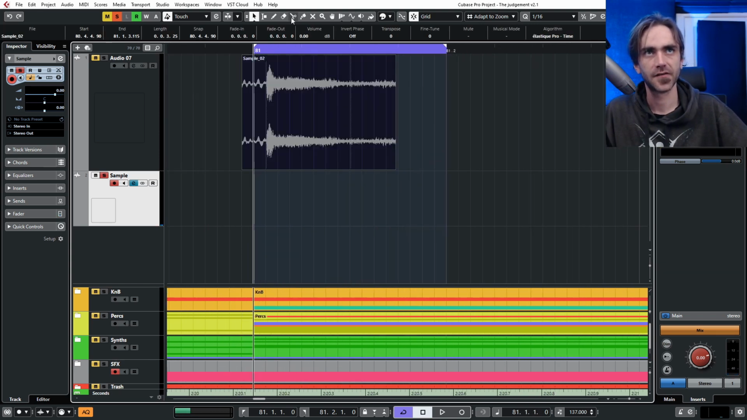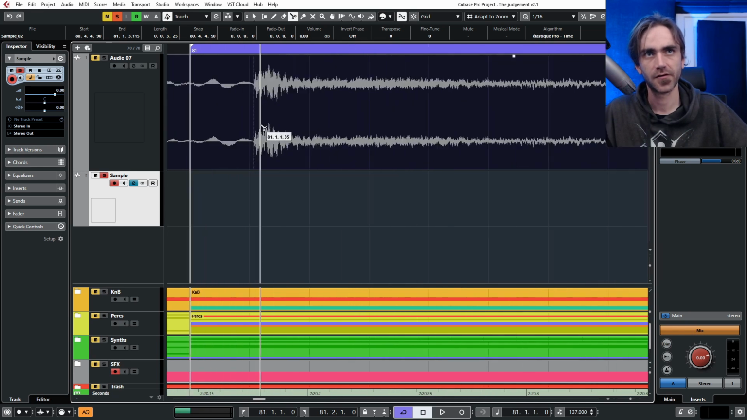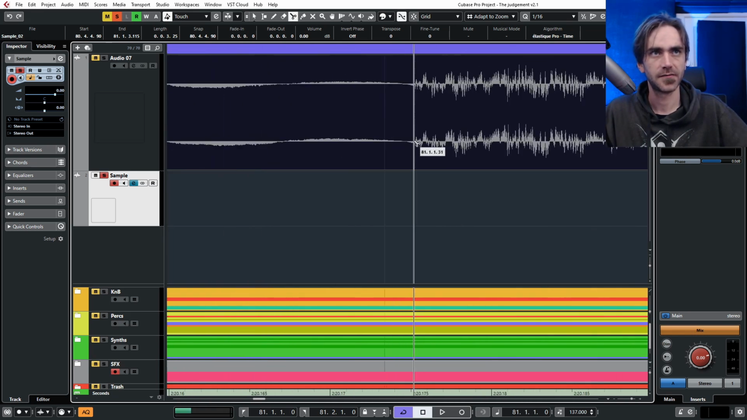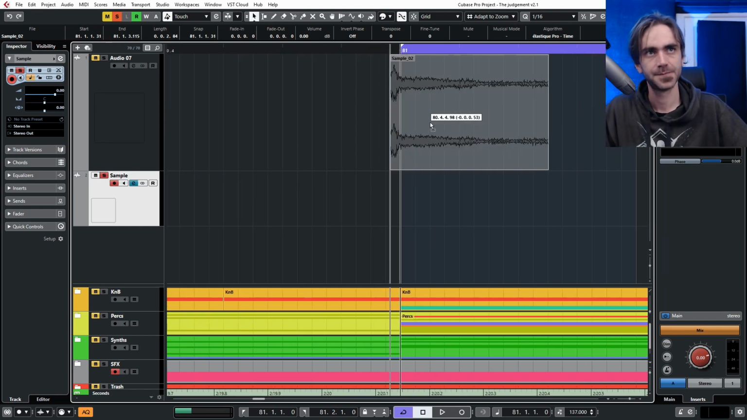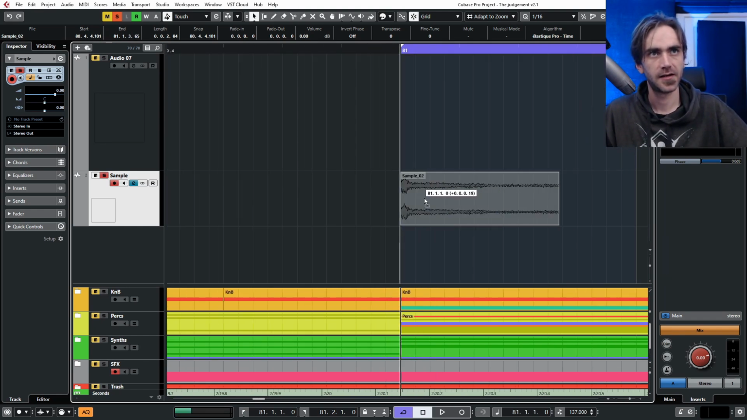Again, let's find the scissor tool, snap to zero crossing, zoom right in here. What do we want? Let's go with that one. Make it a bit tighter. And then grid again. Let's have a listen here.